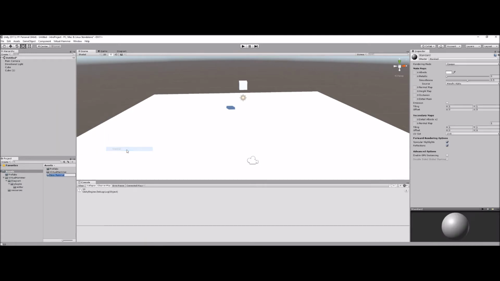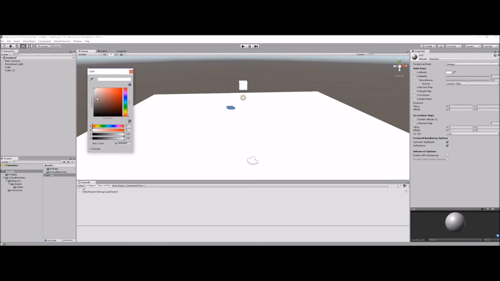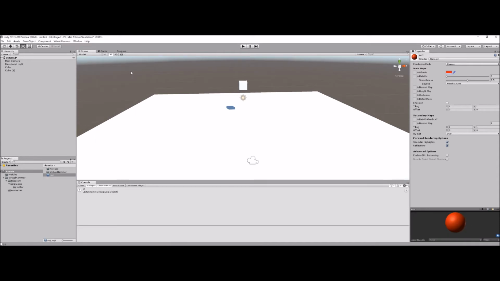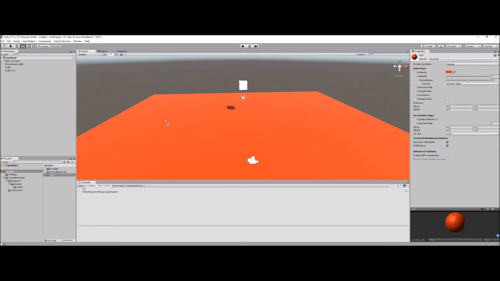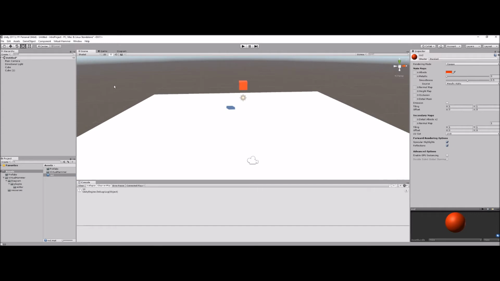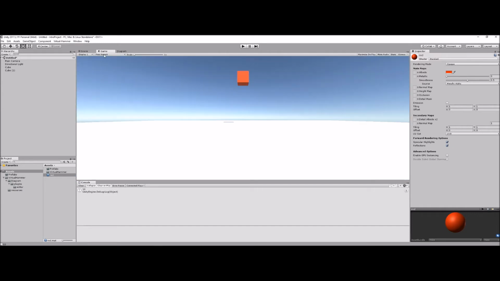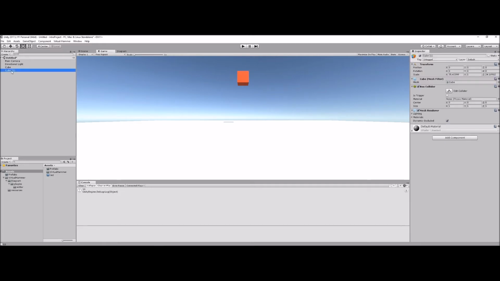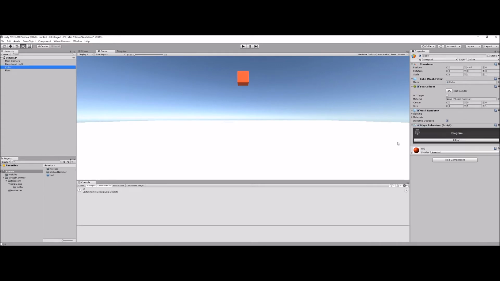And I'm going to create a material real quick so that we can see a difference. I don't want everything white. So I just made a material real quick called red. I'm going to drag it onto that cube. Now that I have this, I have a floor that I can fall onto. I'm going to name this floor so I don't get confused with what's going on here. Click in there, name it floor.